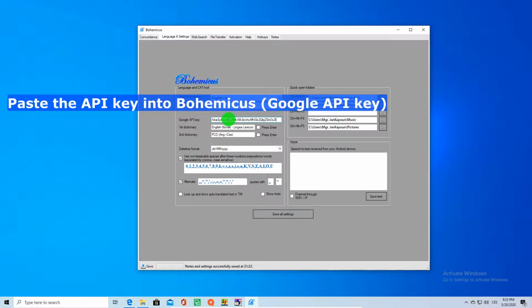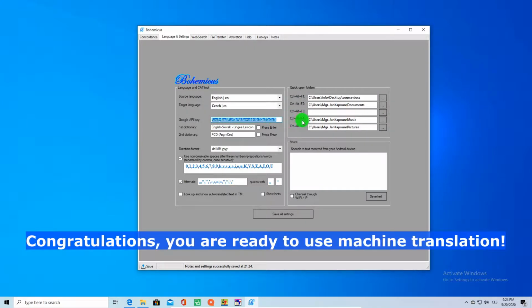Now this API key is in your clipboard, so you can just paste it into Bohemicus, and you are done and ready to use the machine translation in Bohemicus.